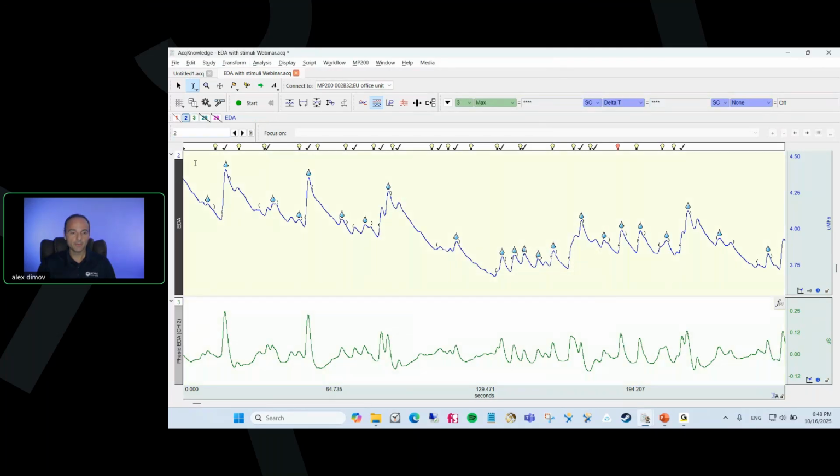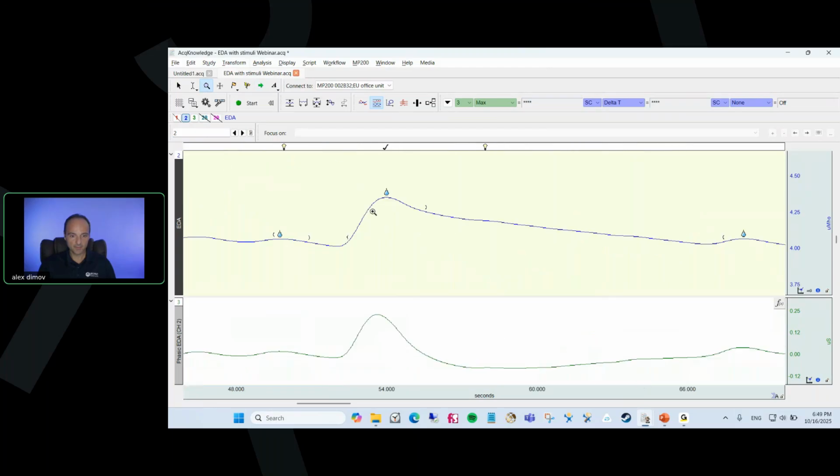Now, what happened very, very quickly here is that skin conductance responses were marked. So the blue drops are the responses, and the little open brackets are the onsets. Let's have a look here. So we have onset, response, and this is basically when we cross down from when we cross 0 again on the phasic channel.